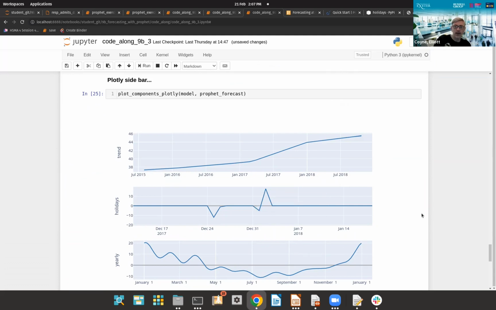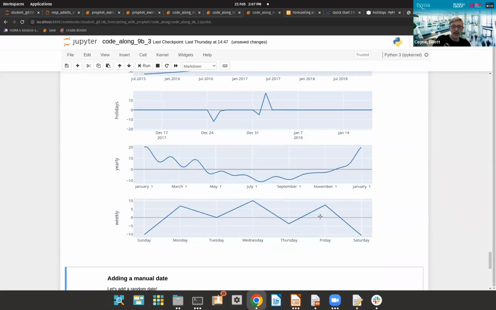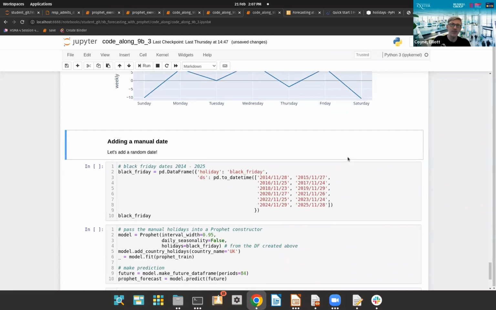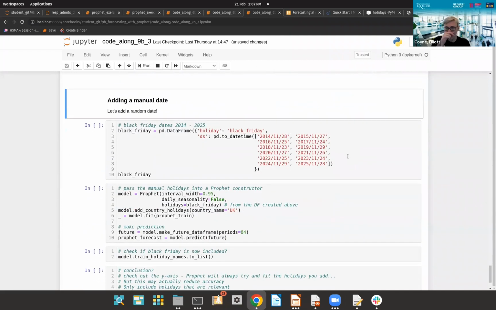So again, quite nice with this plotly version where you're able to zoom in and have a closer look at what's going on. As I say, you get the holidays that come out of the box, but then you also have the ability to add your own holidays in. The caveat with that is that you need to know the dates that they fall, so it may require doing a little bit of research. But let's see if our data set is impacted by Black Friday sales.